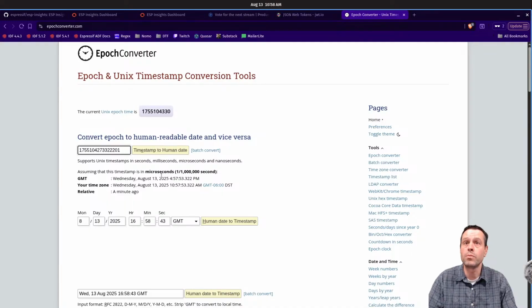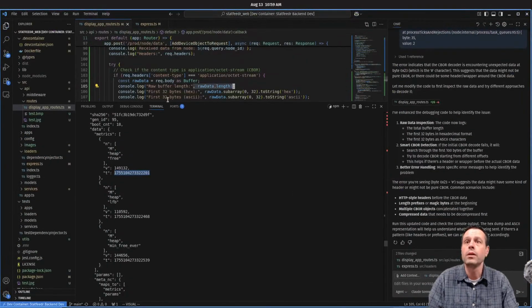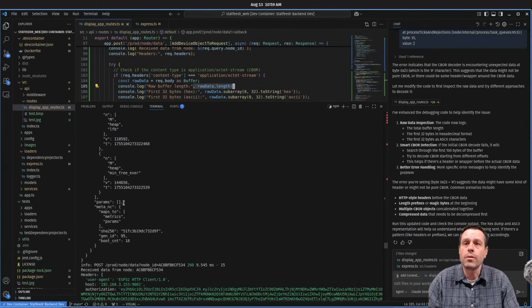No, it does. Microseconds. Wednesday, August 13th, 4:57 p.m. GMT, 10:57, which is exactly the local time here. That's amazing. Heap size. Here's all of our data, totally in JSON.